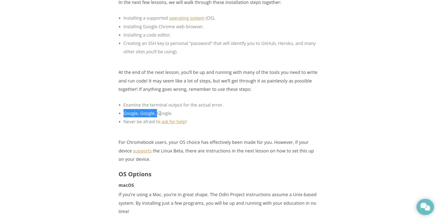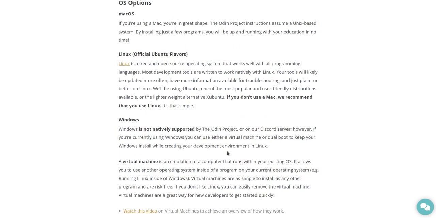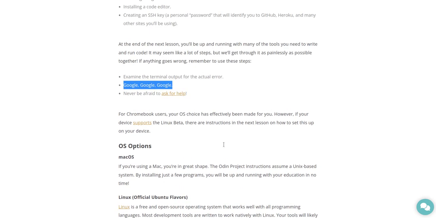By the way, remember, there's other search engines besides just Google as well. Hope you don't mind that I threw that in there.